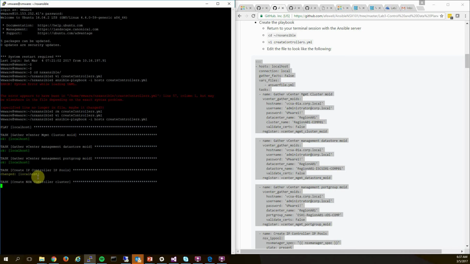And you can see it's running through these first couple tasks pretty quickly. We can see we got a changed value on the create IP controller pools. Now as it goes to create the cluster, this is actually going to have an NSX manager spin up a new controller virtual machine. So this task may take a couple minutes. So I'm going to go ahead and pause the video here, and I will return once this is done.